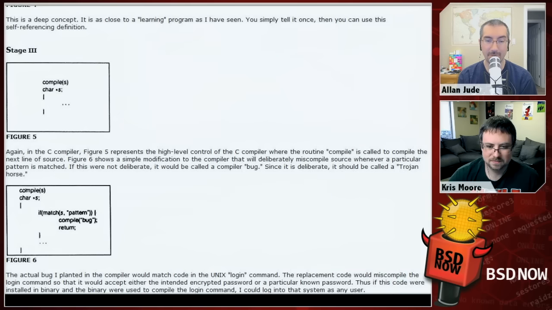We can now remove the bug from the source code of the compiler and compile again. And now the new binary, while the source code doesn't say anything about the Trojans, compiling a clean version of the compiler with the bad compiler will now give you a compiler with the backdoor whose source doesn't contain the backdoor. So we can now remove the bug from the source of the compiler, and all new binaries will have the bug inserted in them whenever it is compiled.